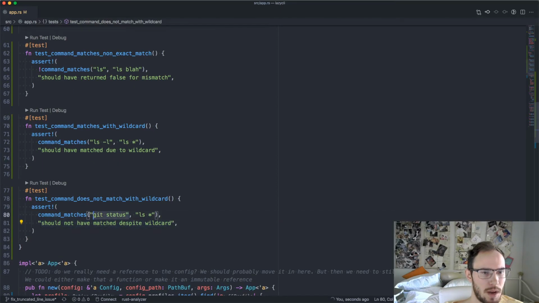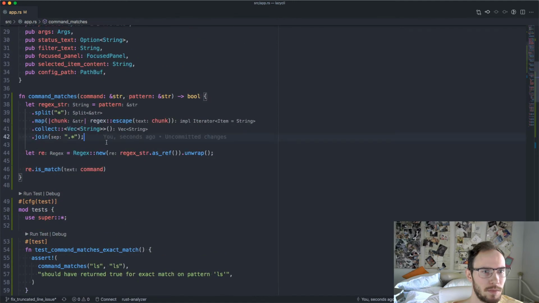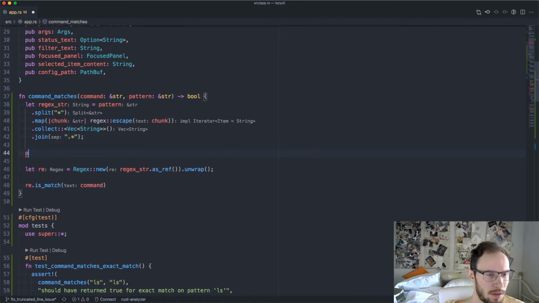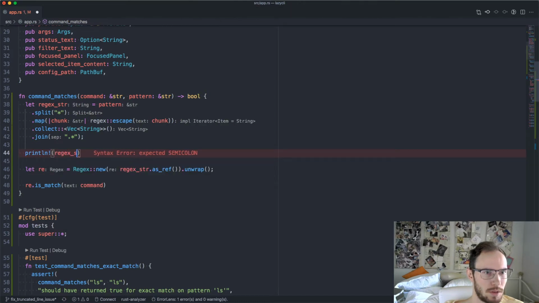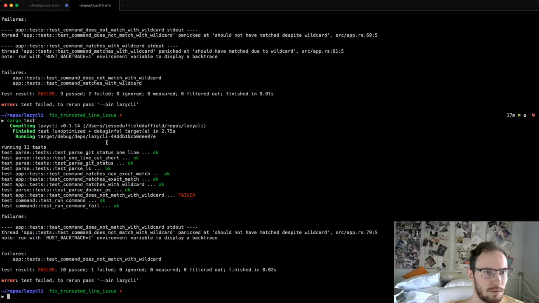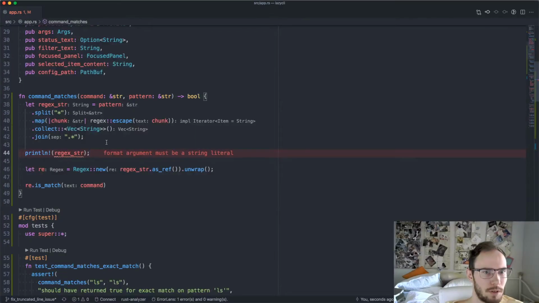Okay, so here our command is get status, and it's being a bit too lenient. Can I log this guy? Print line regex string. Oh, format argument must be a string literal. Is it not a string literal? I'm going to say .as_ref. What? Format argument must be... Oh, hang on. No, I need this to be that.